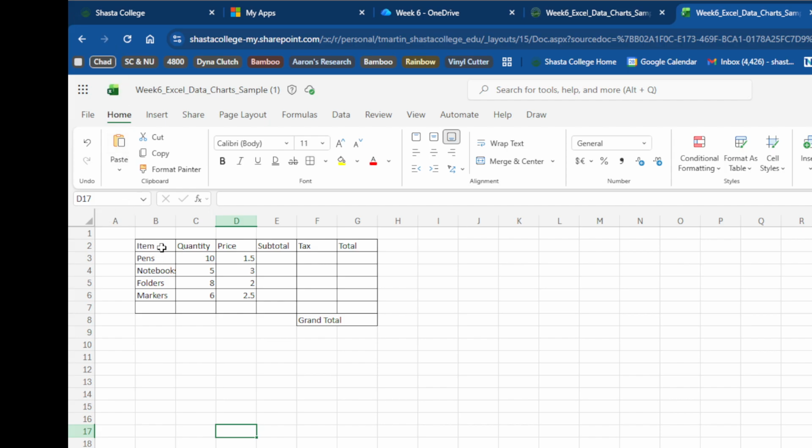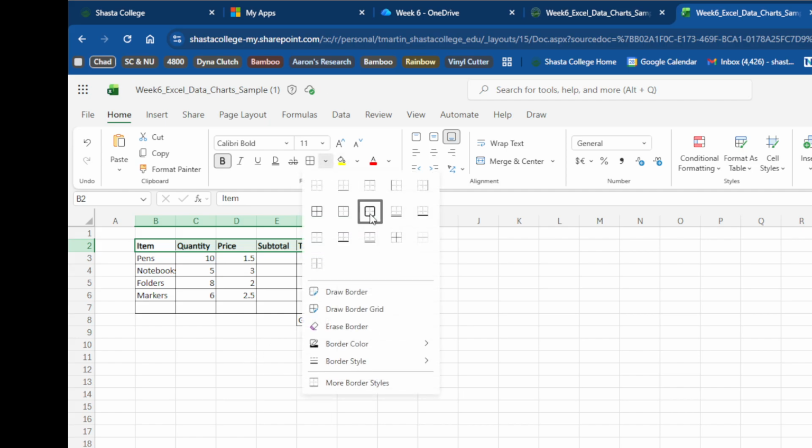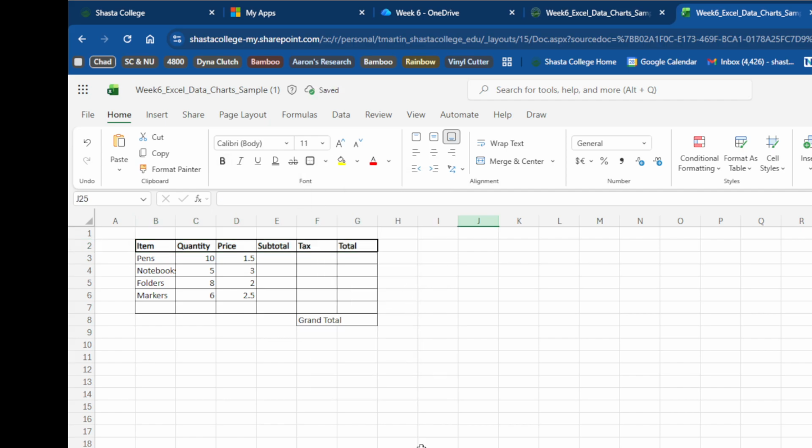We're also going to highlight the first row in the table, because these are the table headers, and make them bold. I'm also going to do thick outside borders, so that looks really nice. Now you'll notice that our grand total verbiage is longer than the cell is wide.